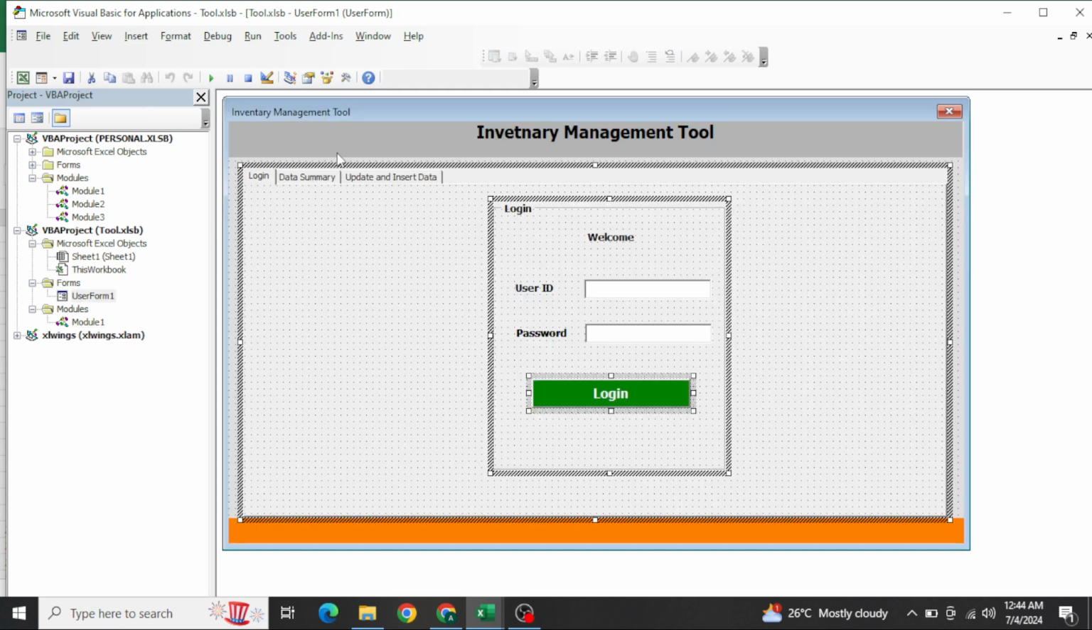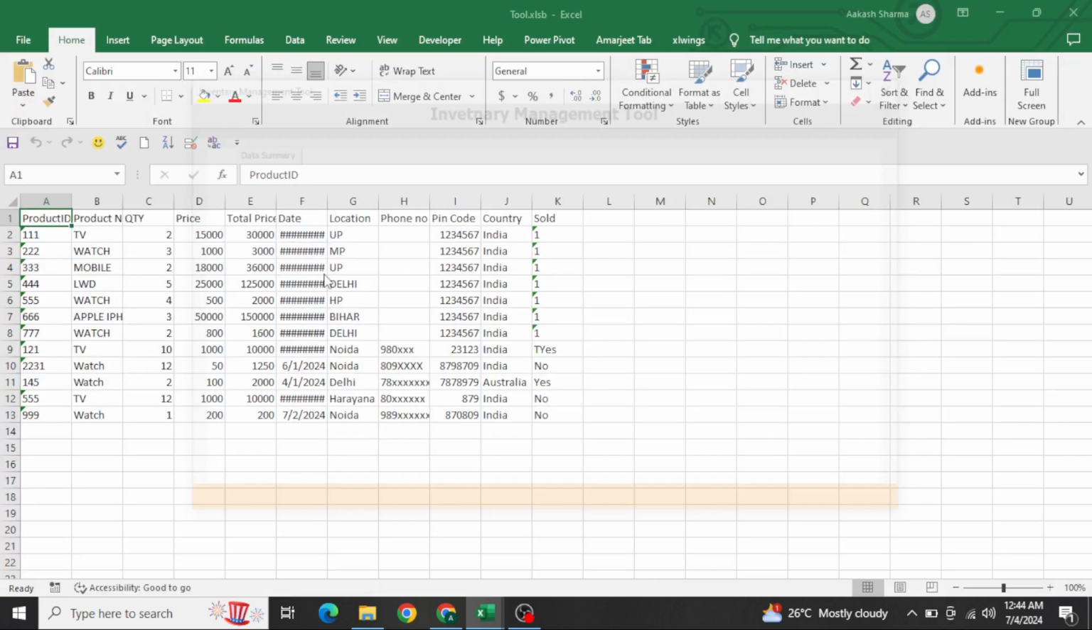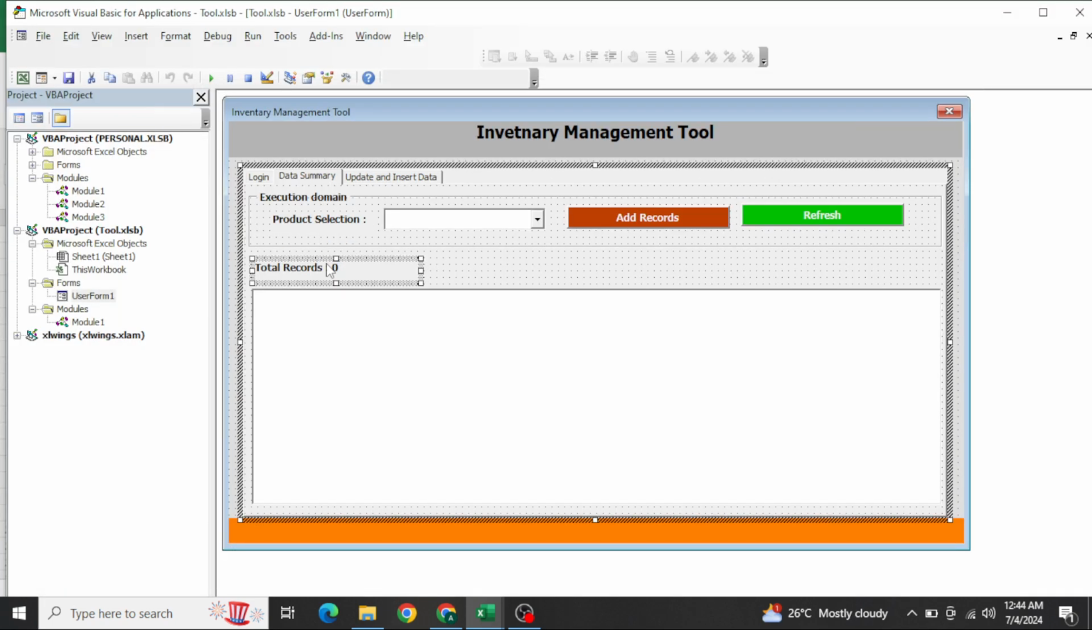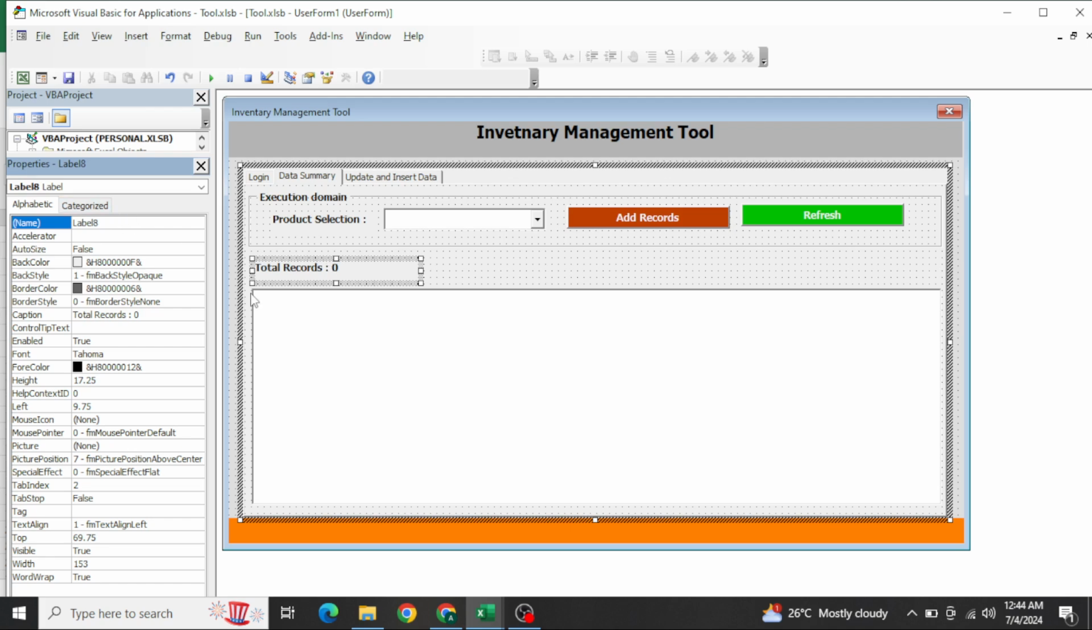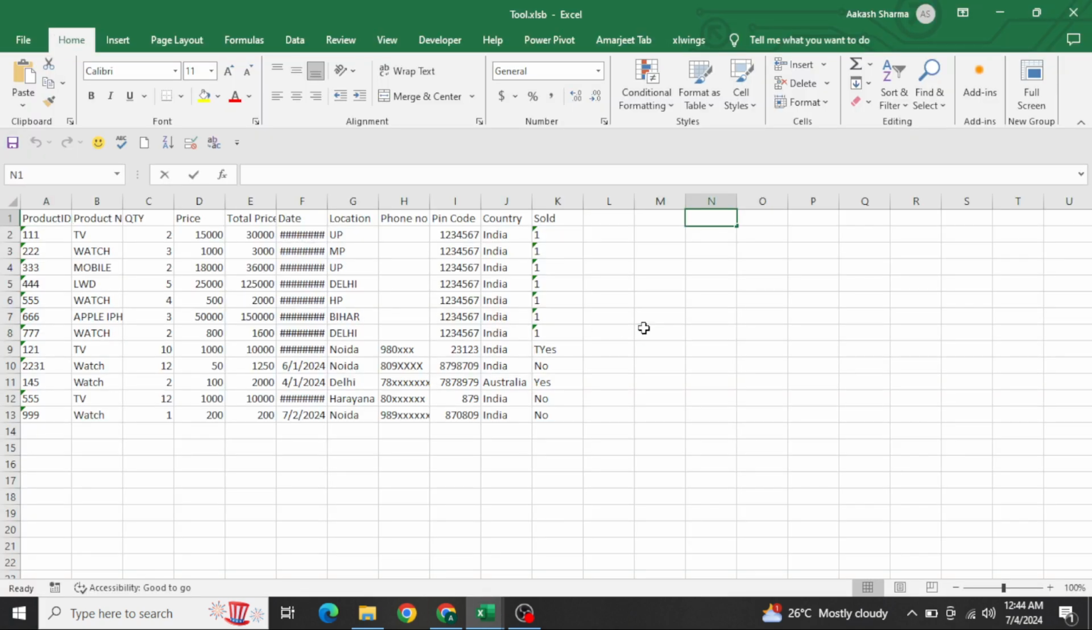So in the records, where is the record? I mean, what is the label name? The label name is here. If you see, the label name is Label8. In Label8 I want to print the records. For printing the records I want the count of this, so count a, minus 1. This is the record count.